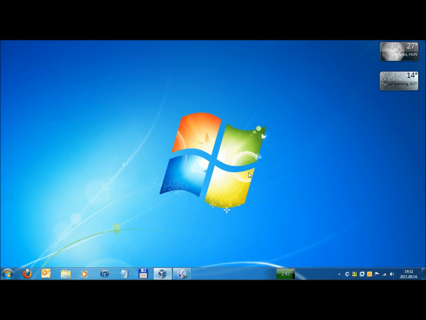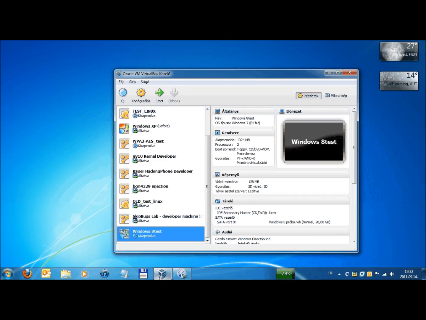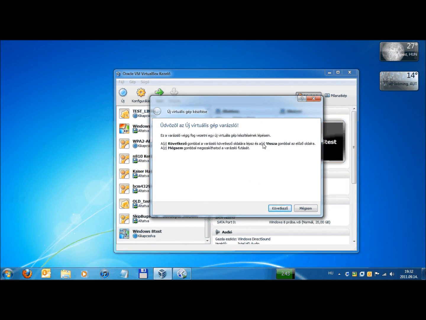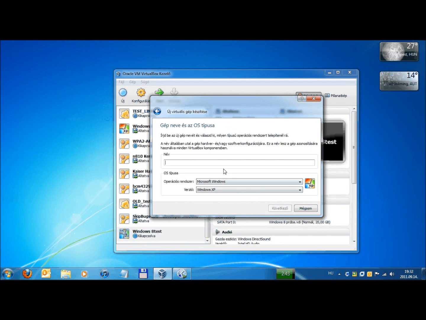in VirtualBox. It's not that hard a task, so once you have downloaded the ISO, just start VirtualBox as I have it here. As you can see, I already have a Windows 8 test machine here, but I will walk you through the steps to configure a new virtual machine for Windows 8. So just click on New, and you will get this nice little wizard popping up, and click Next. Here you can give it a name.